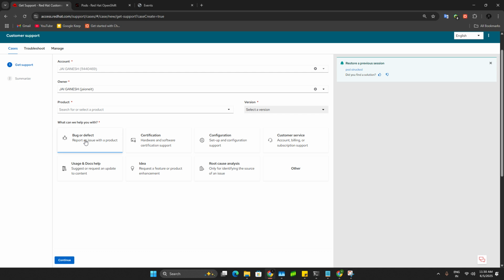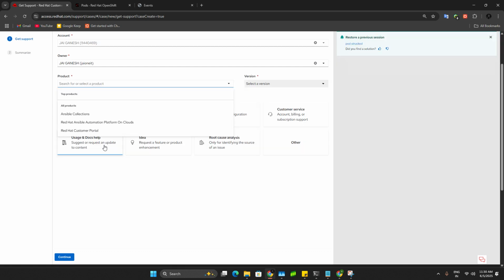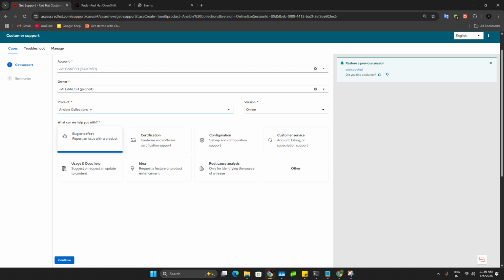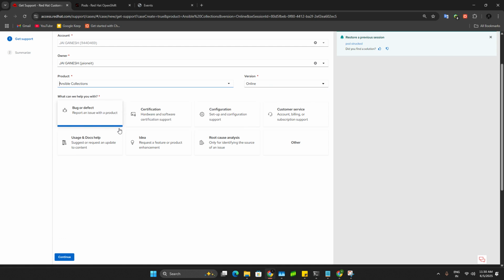See, bug or defect. See the product. They suggest Ansible, that portal. Okay, we will give Ansible collection something, and bug with. Here you can see platform, OpenShift Container something version. Let's see which version we are having. We want to select that.